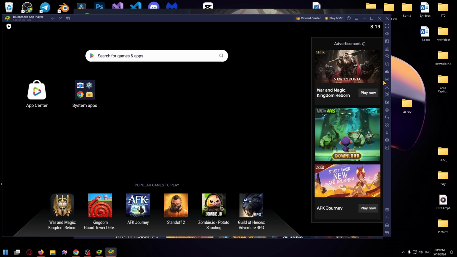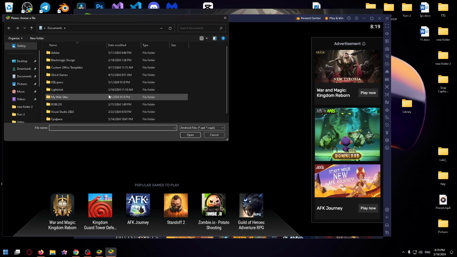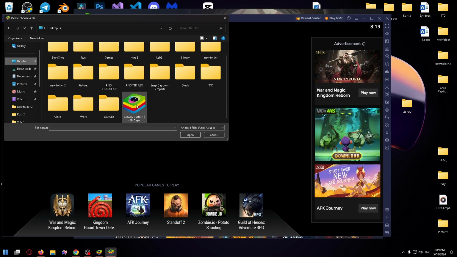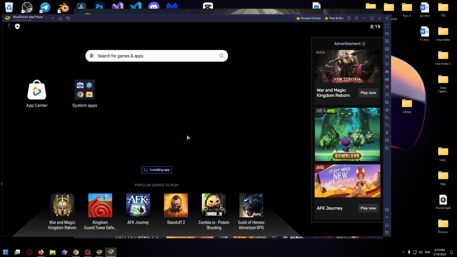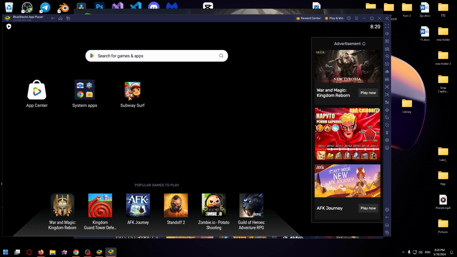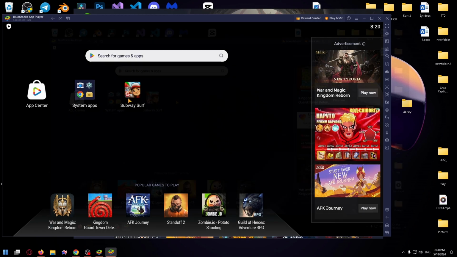So to do this, select install APK right up here in the right menu, click on it and now let's select your APK file. Go to the desktop and select our file and click open. Okay, installing app. And done, Subway Surf is installed using the APK file.